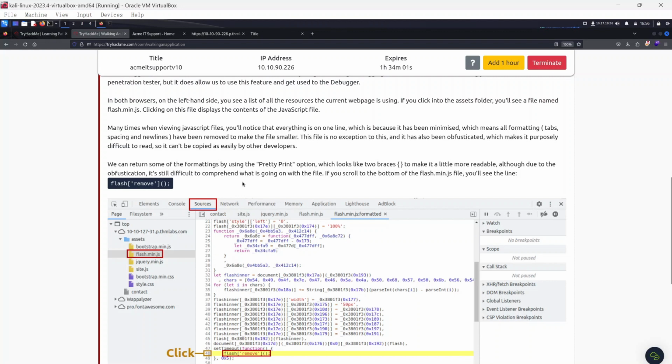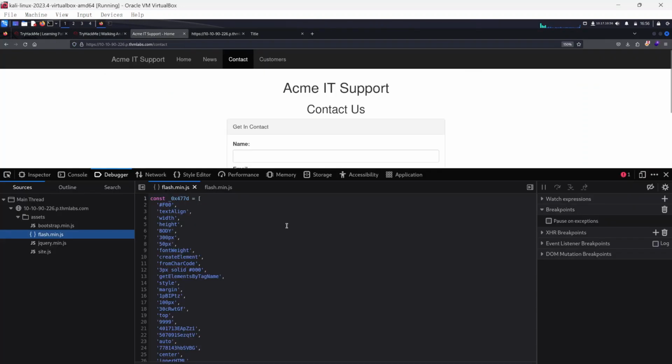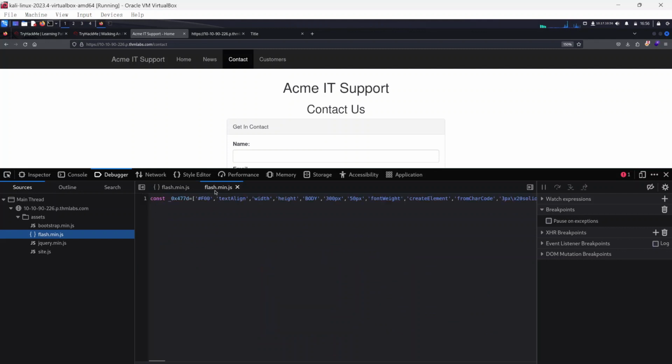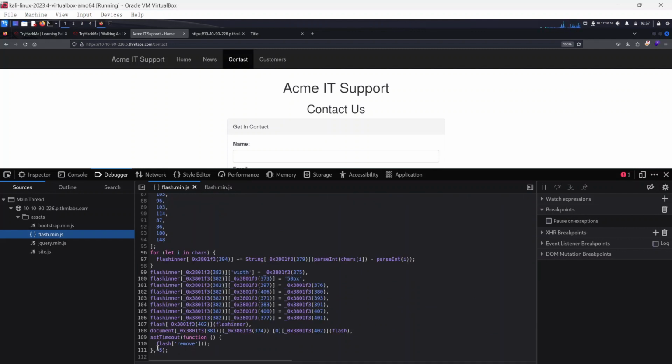Now we can restore some of the formatting by using the pretty print option, which looks like two braces, to make it a little more readable, although due to the obfuscation it's still difficult to comprehend what's going on with the file. If you scroll to the bottom of the flash.main.js file, you will see the line flash.remove. We already clicked the pretty print part, so if I scroll down to the bottom, okay, on the bottom, line 110, flash remove.